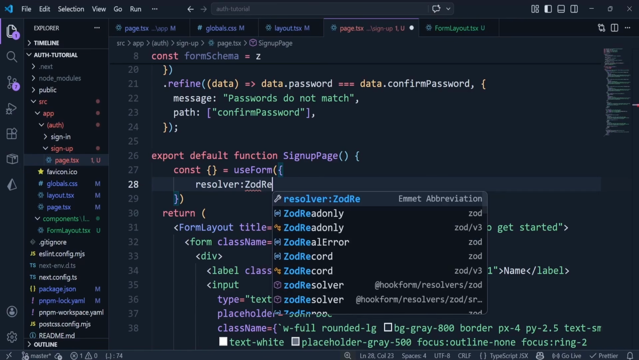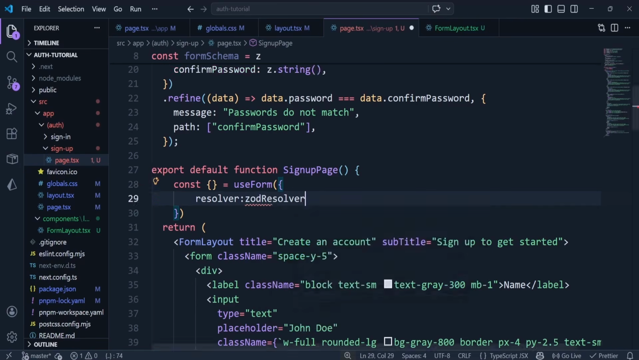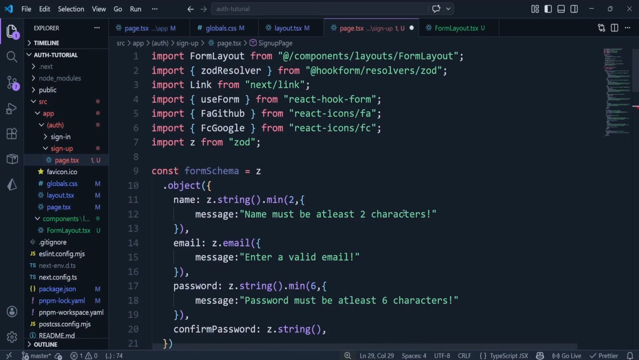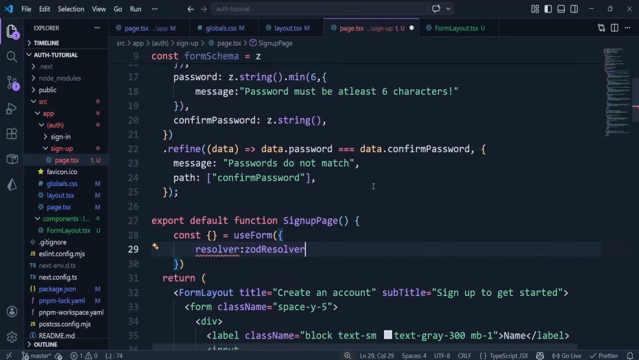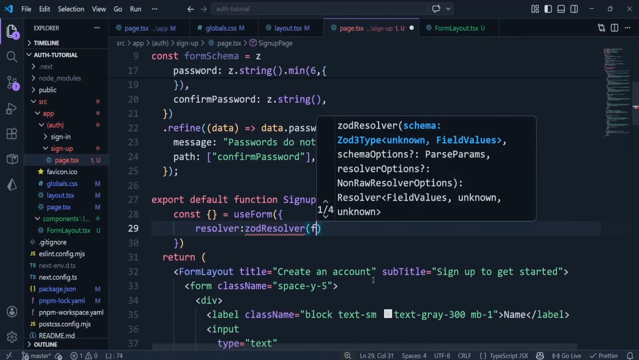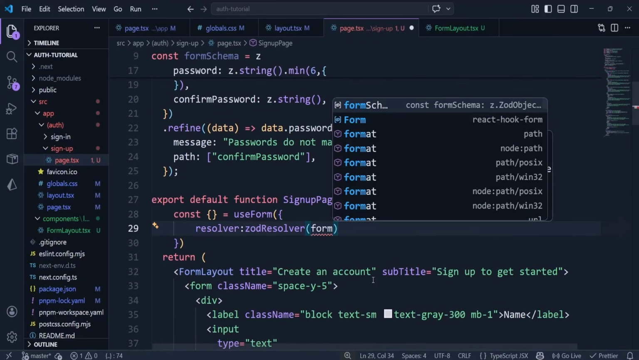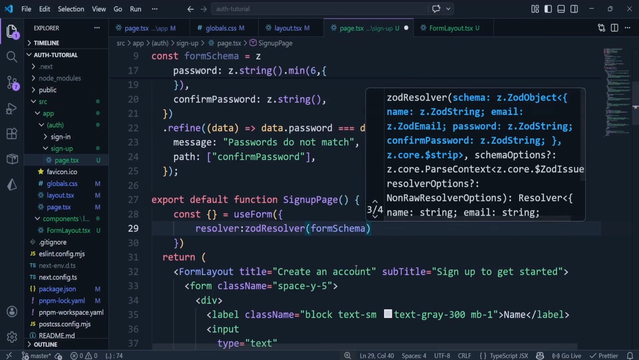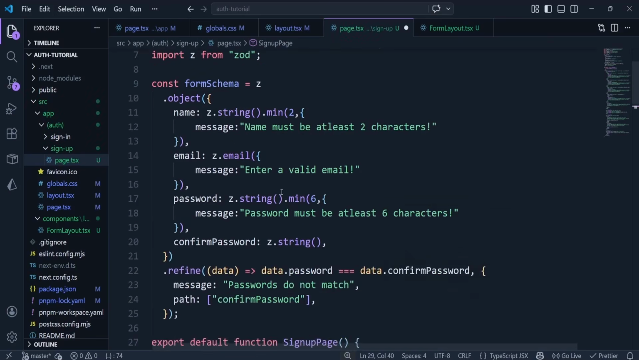We're going to tell React Hook Form that it's going to be a Zod resolver, and we're going to get that Zod resolver from @hookform/resolvers/zod. We'll import zodResolver from there, and then in here, we'll just pass in the form schema. Okay, this Zod form schema we created.